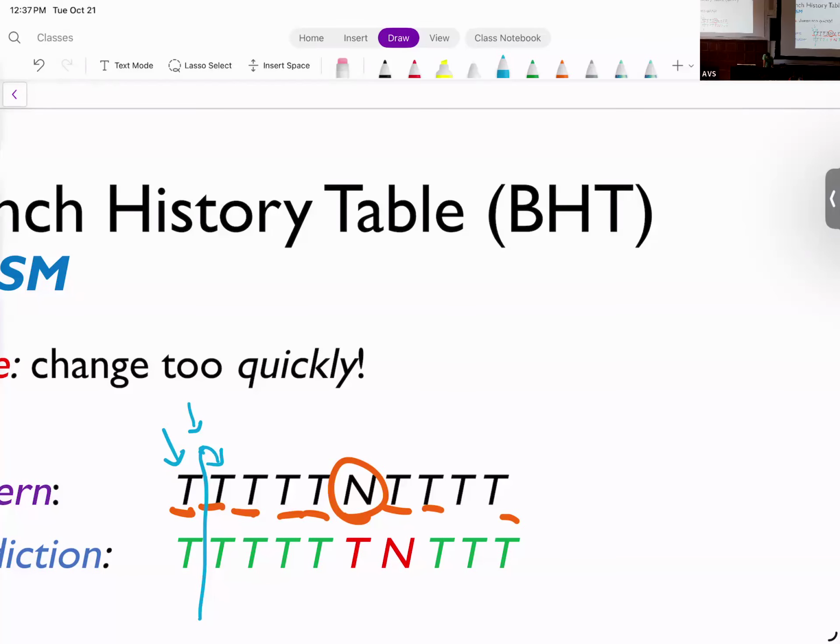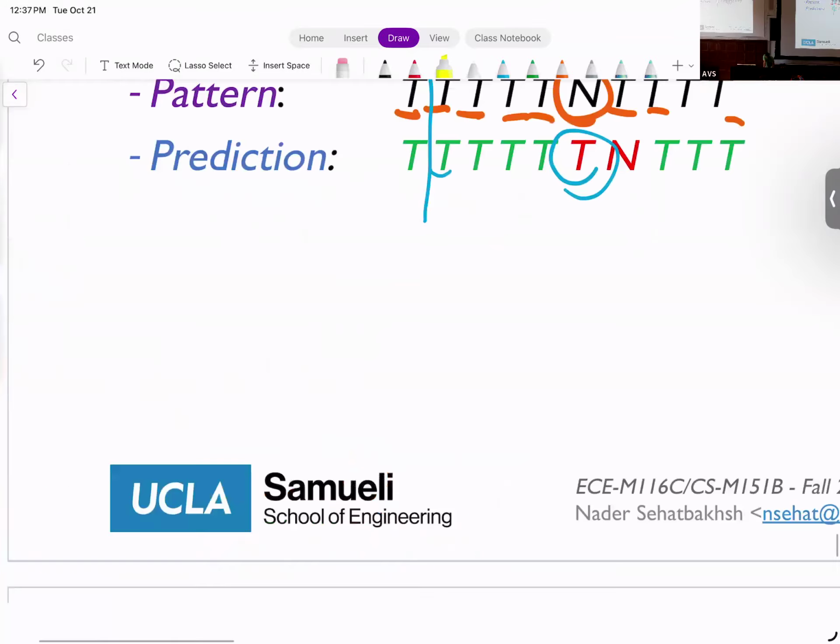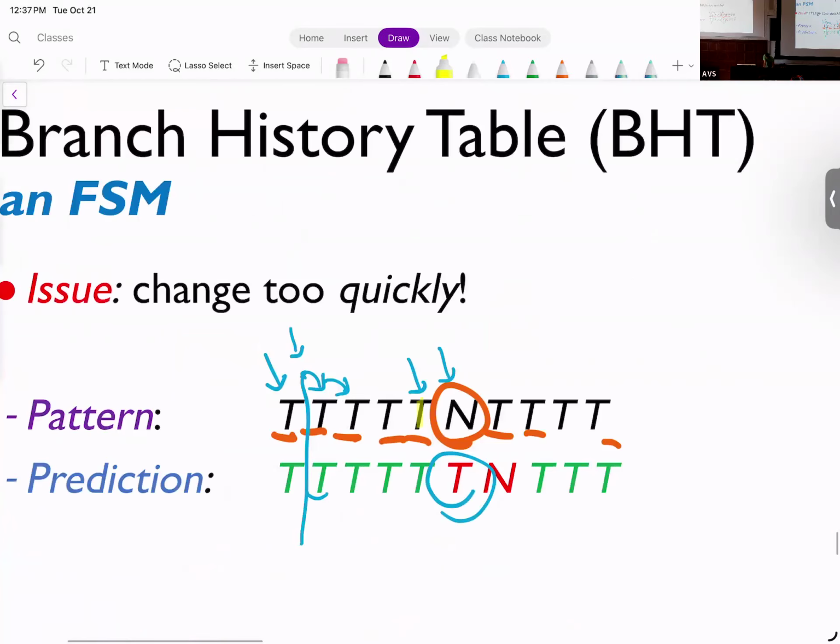The next branch comes, I will predict taken. I stay taken. And then this continues until I reach this branch, okay? At this branch, since the previous outcome was taken, I'm going to predict taken again, right? Because the last thing I saw was taken, I'm going to predict taken. But this means that this is a misprediction. So this is a misprediction, okay?